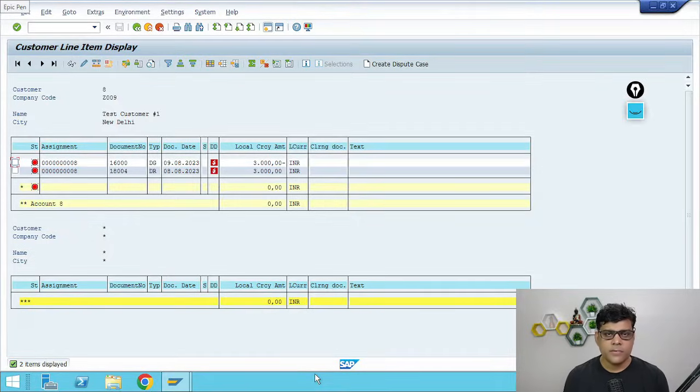My next example is customer. We have customer open items here. You can see two items are there. One is your invoice, document number 18004, and one more, a credit memo, document 16000. Net receivable is zero, but the open items are there.